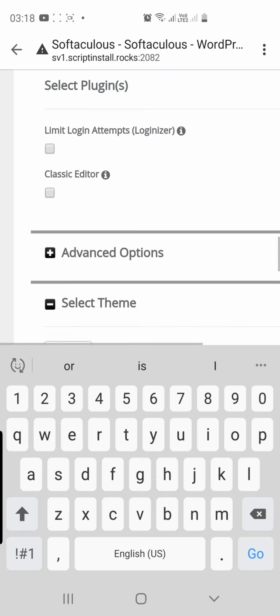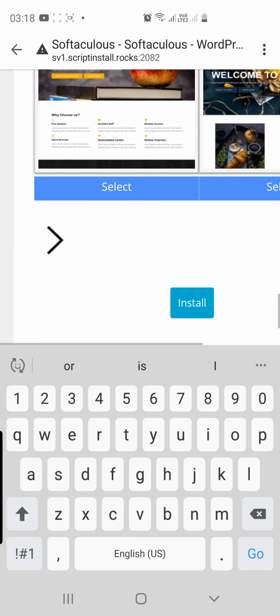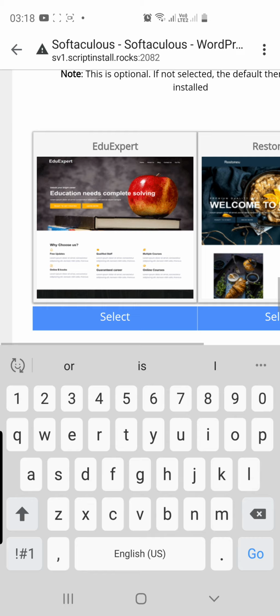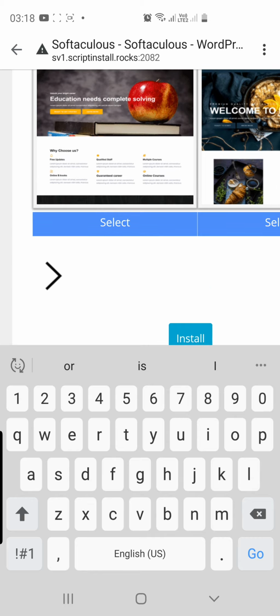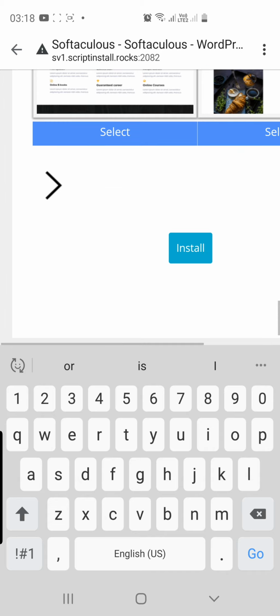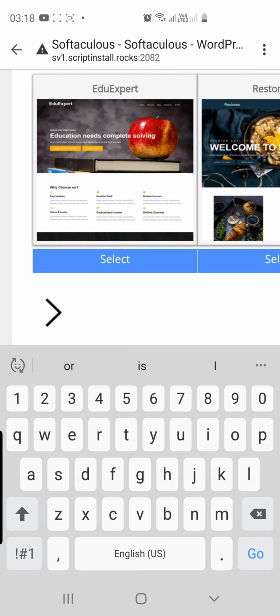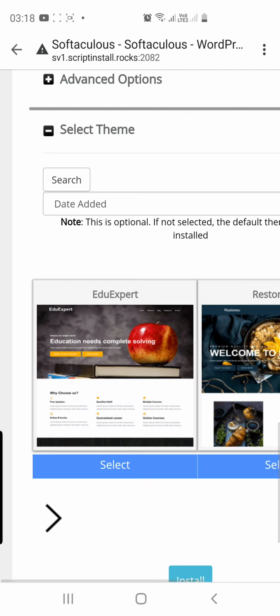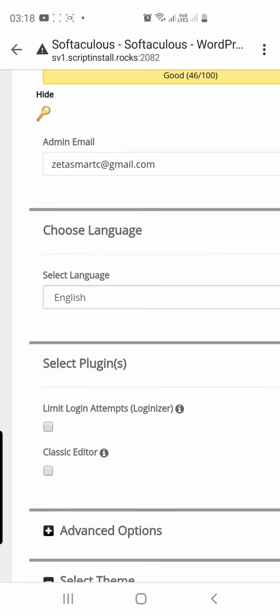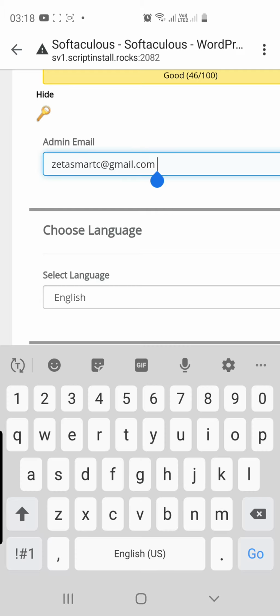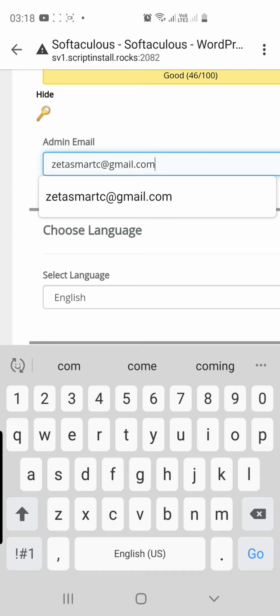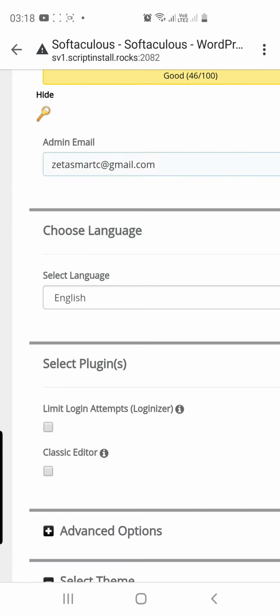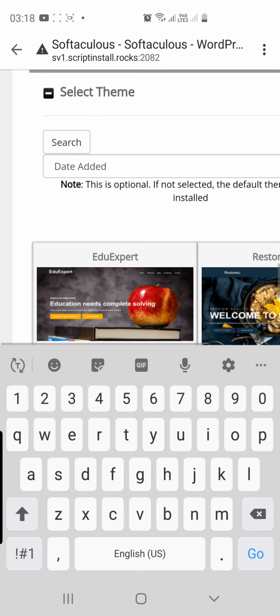We'll keep the language English and everything else. Excuse me. So I'll say select. Now you have an option to choose a theme. You can change that a bit later as well. So I will say select, right? If you want to select a theme, that's fine. Otherwise you will say install. So email address is not valid. Obviously there is some problem. That is fine. Zeta Smart C at gmail.com. Well, I see, yeah, there might be a space there. Okay, now I think that space is gone. Let's go back and say install.